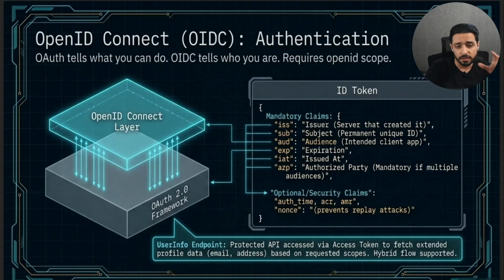To activate these identity features, your application just needs to add one specific string to its initial login request, the OpenID scope. When the authorization server sees scope equals openid, it instantly knows that this is an OIDC handshake. If you're using the gold standard authorization code flow, the server will hand back the temporary authorization code. When your app trades that code at the token endpoint, the server returns a package containing three things: your standard access token, an optional refresh token, and your brand new ID token.